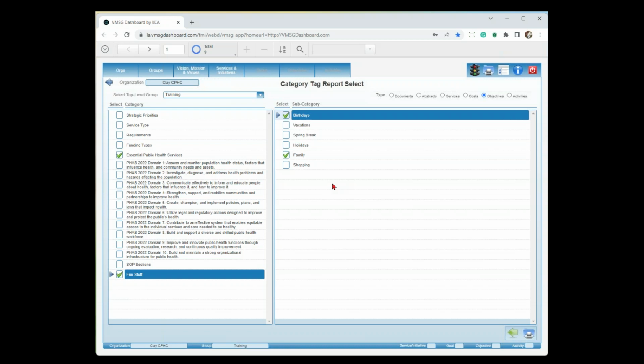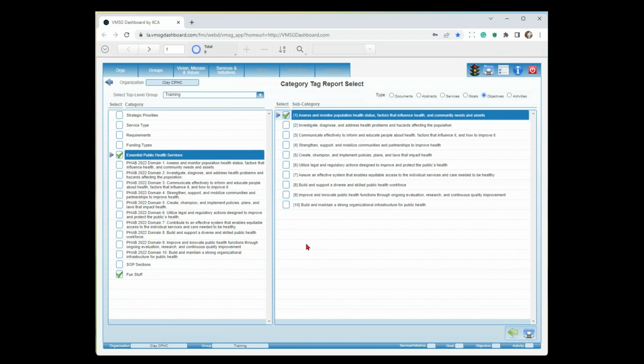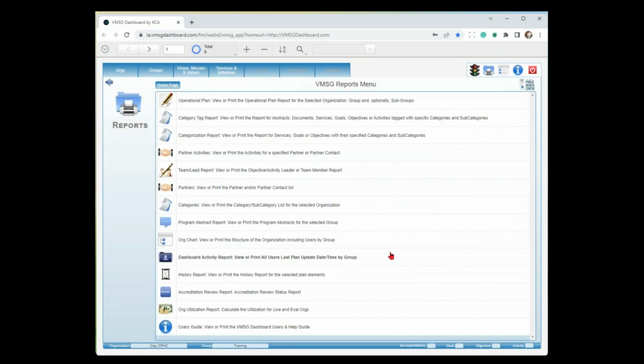So it's going to say anything that either shows up as birthdays and family, but is also tagged as essential service number 1, is going to show up in the report. That gives you the ability to really narrow down your searches once you get your categories set up the way that you want them in there. So that's the category tag report. It's very simple once you get your categories assigned and get everything tagged.